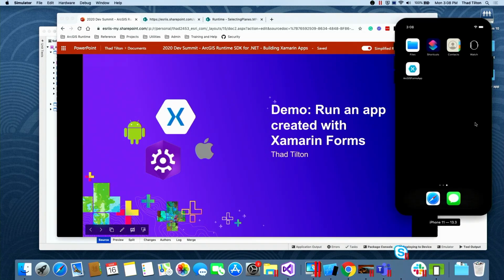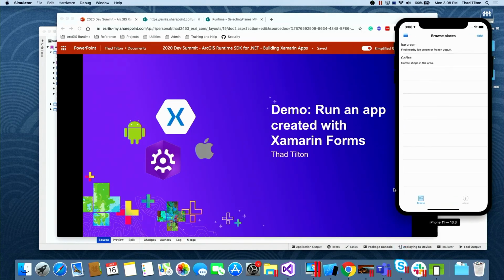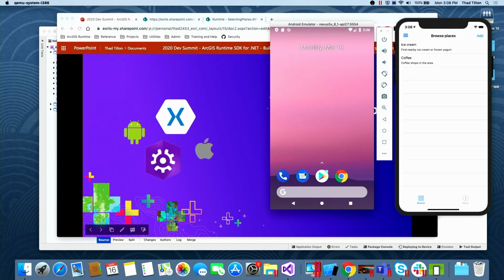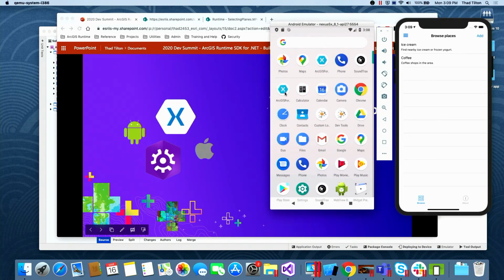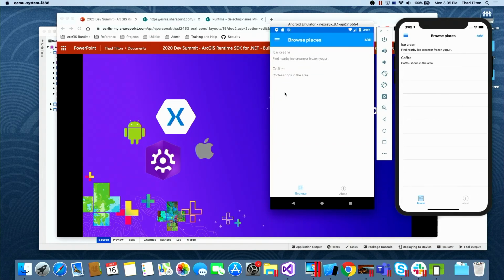And so I have a Xamarin app. This is the app that we'll build out throughout the demo here. So it's a simple app. It's a place finder. And this works in San Diego. I chose San Diego because I had a network data set that I could use for routing there.